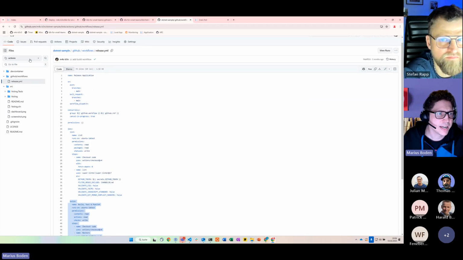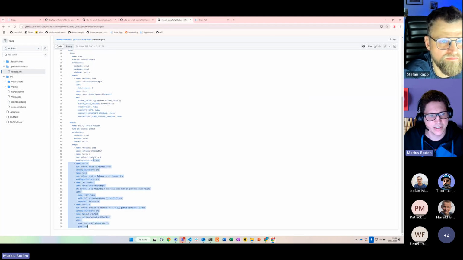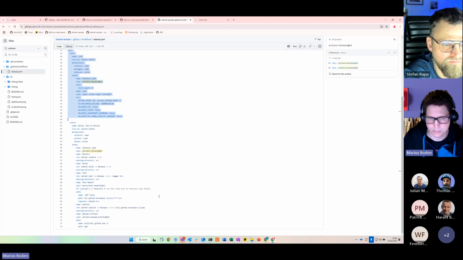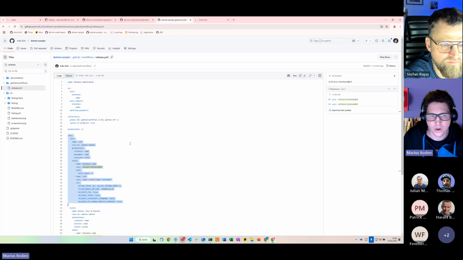And after that, I don't go into detail. You can go and visit the repository later. So that's pretty much what our pipeline does here. Lint, test, build. Okay.